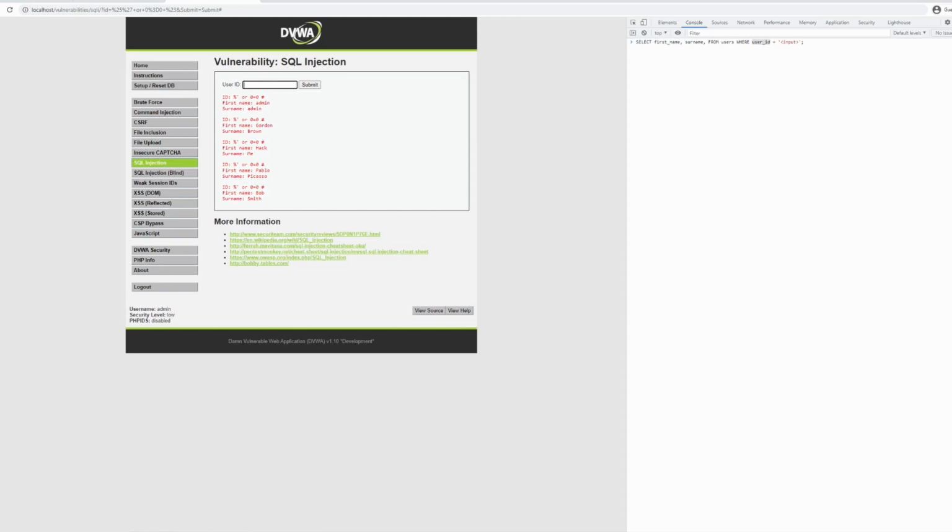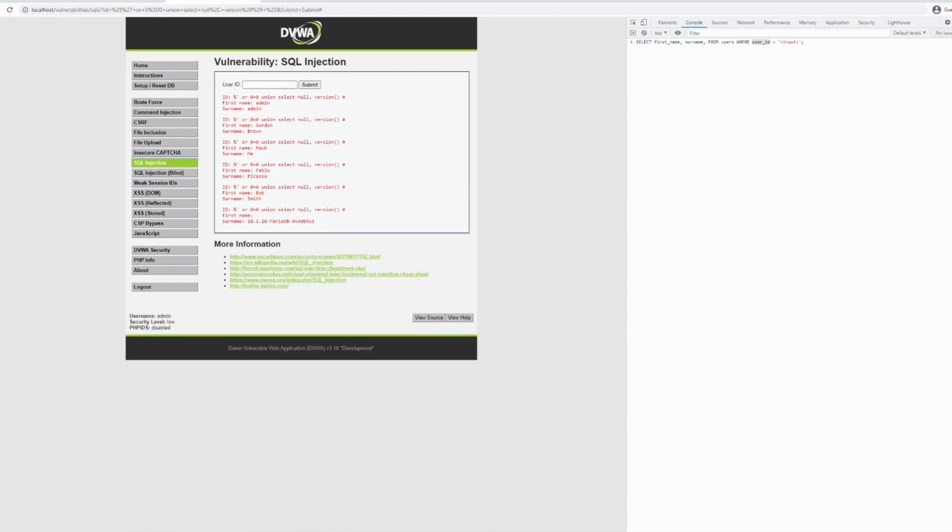Now, we can do a little bit more than this too. For example, we can break out the same way that we did, or 0 equals 0. But we can start requesting more information from the database. So we can use a union and say select null and version. And now we've gained access to the very particular version of MariaDB which is being used in this application to store all of this data. And that can give us more insight into certain types of vulnerabilities outside of SQL injection.